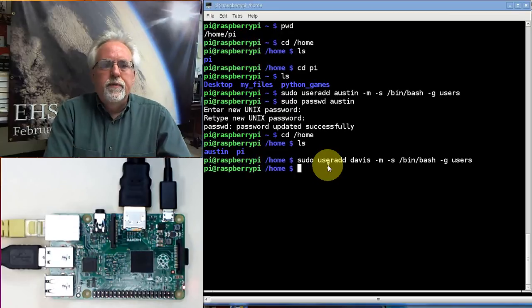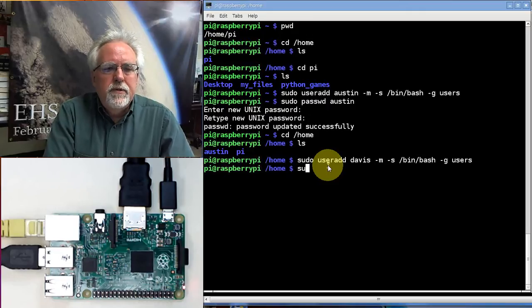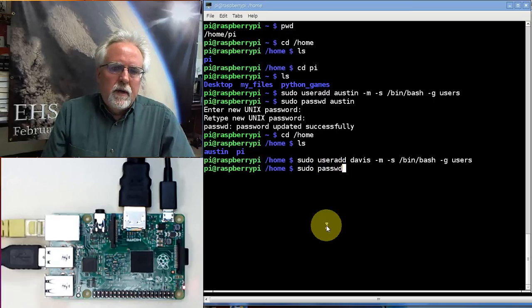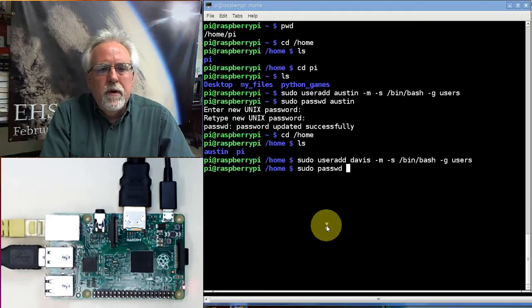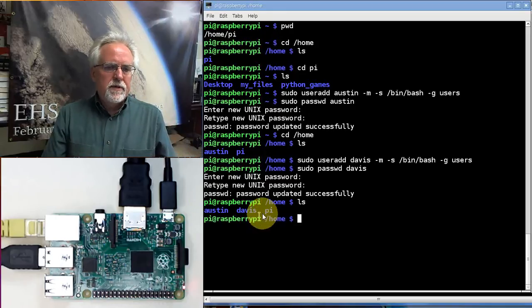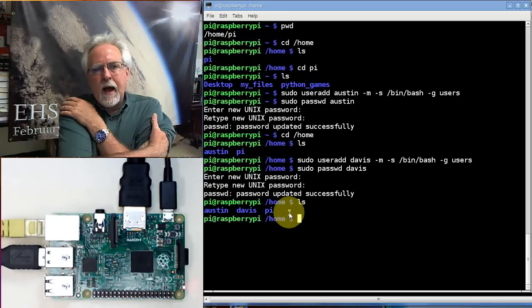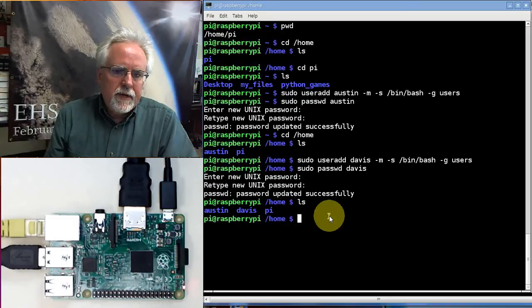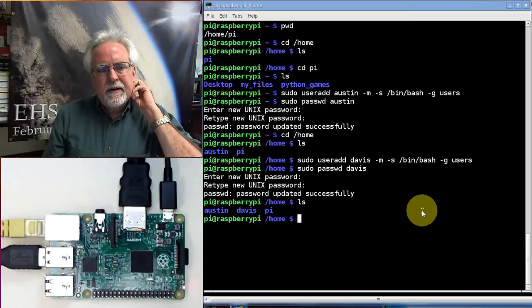Now, what do I need to do? Set him a password. So I'm going to do sudo, because all these things require super users, sudo passwd, and then Davis, and what is his password? Cat. Okay, now let's look, LS. Look at this. I have three users, Austin, Davis, and Pi. All right, I'm Pi. Now Austin could log in, and Davis could log in.